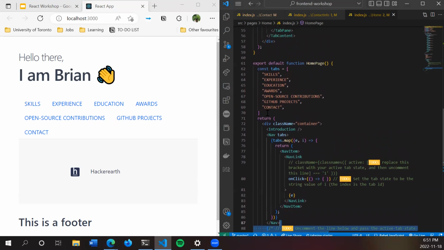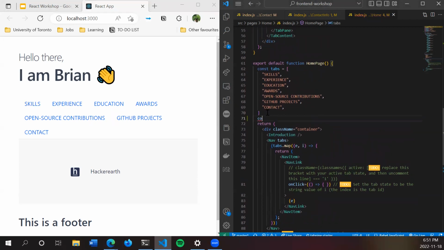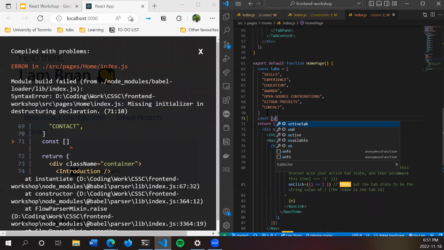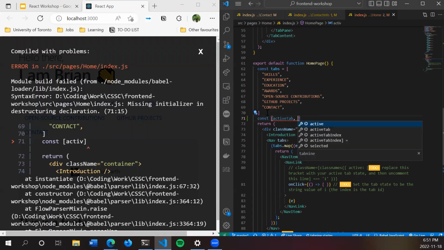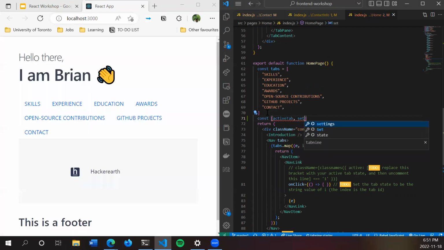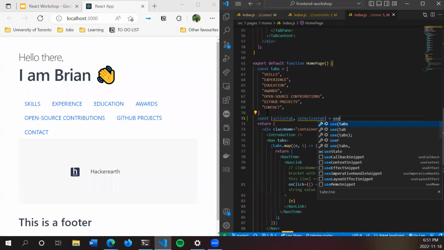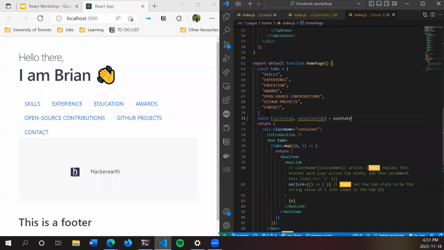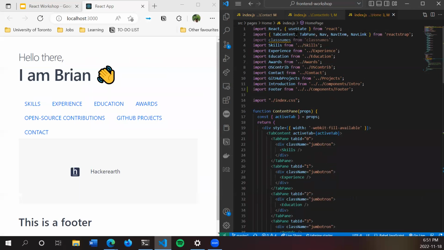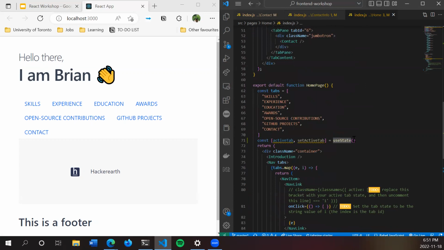So we will follow what is available in the example. Let me define a state. There will be a square bracket and the state name, which is active tab, and then a set state function. Let me call it set active tab, and then use useState. There is auto import from VS Code, but you can import it from React. Once you import it, inside this bracket you can pass a default state. By default, I want it to be at tab 0, which is the first tab.